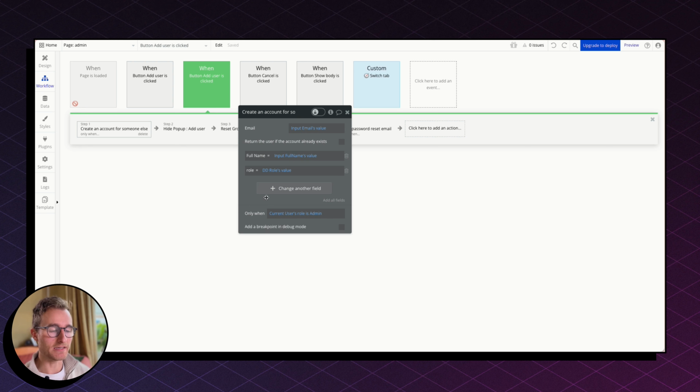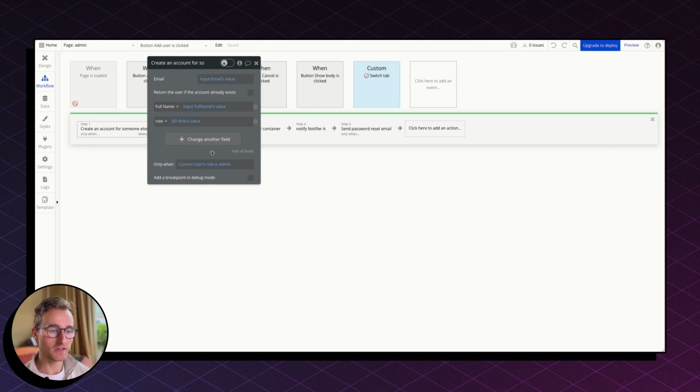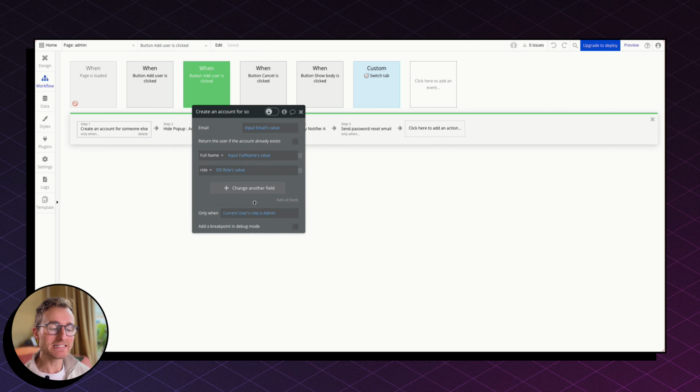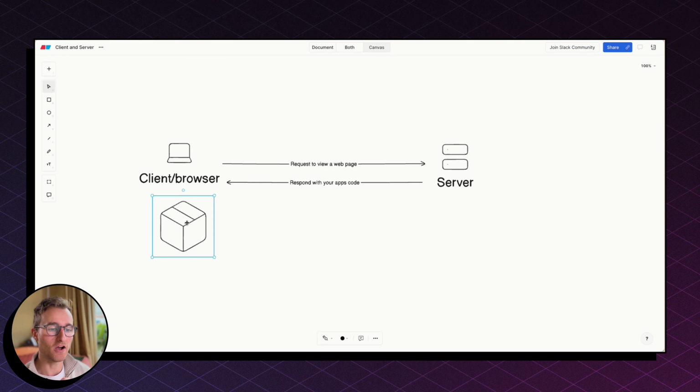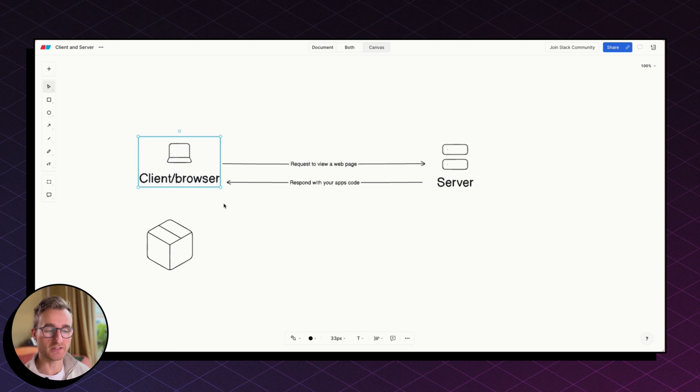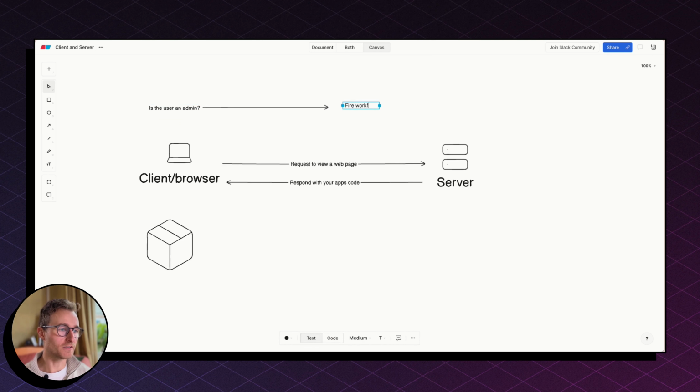The reason why is because this condition itself, the current user's role as admin, isn't a condition that's going to be evaluated, or it's not a question that's going to be asked over here on the client. It's not like the client is this totally self-contained environment that's going to ask itself, is the user an admin, and if it is, it's going to basically fire this workflow. This right here is not something that is going to be evaluated here on the client.